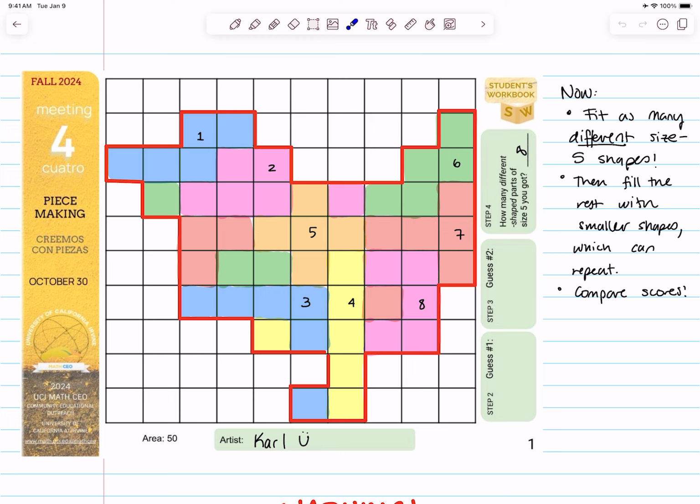So the trick though is that you want different shapes of size 5. So you don't want to repeat, like I've got this W looking thing here. I don't want to use a second W. And this is sort of a competition because the number of different size 5 shapes that you can fit into this is your score. So I was able to fit 8 into it, so my score is 8. And then you can compare scores between students.